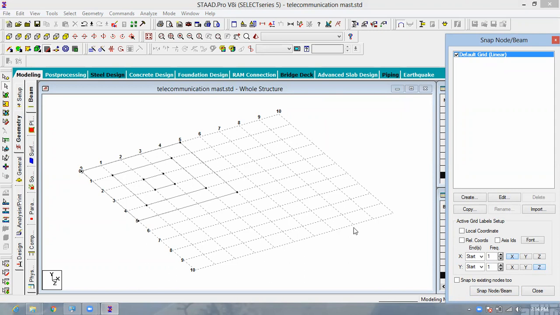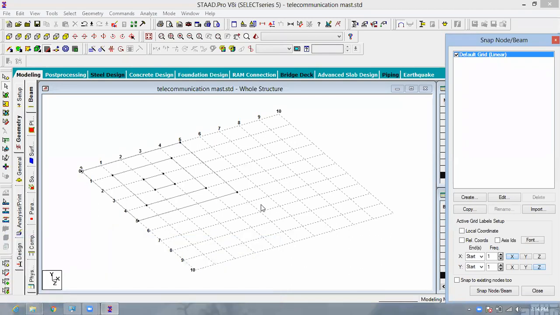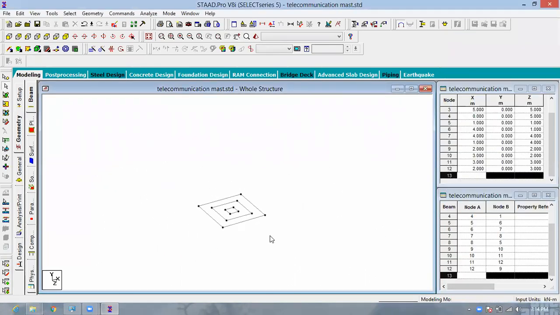The reason why I'm doing this is, when a mast is going up, the more it goes up, the smaller it becomes. So I'm actually going to take this thing up. But before that, let's close this so that you understand what I'm saying. So now this is it.